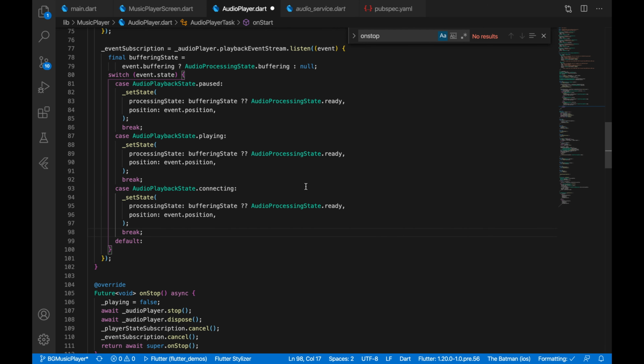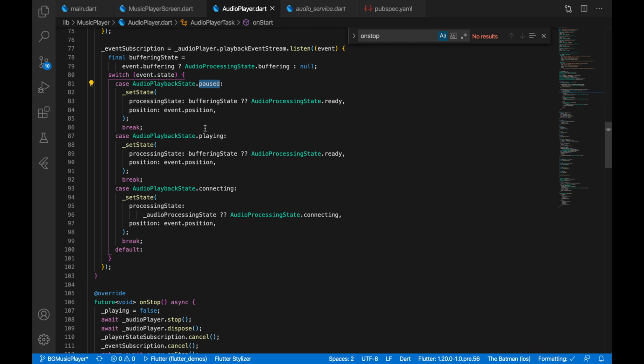And if it is connecting, then we are going to check the processing state instead of buffering state, right, and send as connecting.